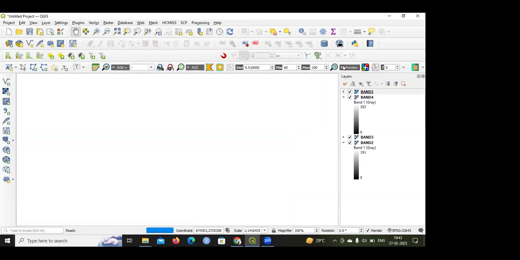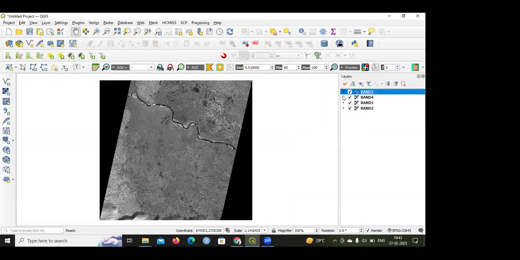So now I have successfully added the 4 bands to my QGIS environment: band 5, band 4, band 3, and band 2. Now you have to mosaic all these bands. That means you have to layer stack all these bands, or combine all these bands in a single tile.